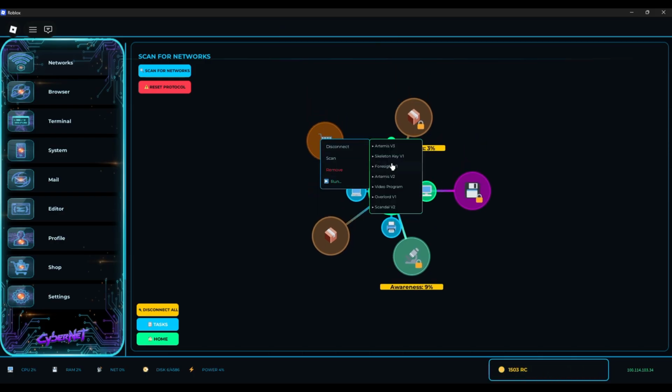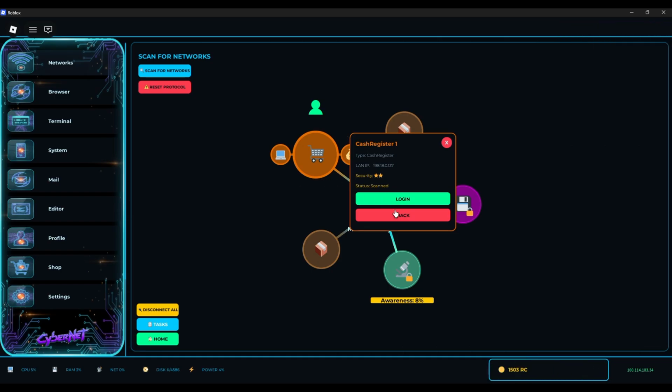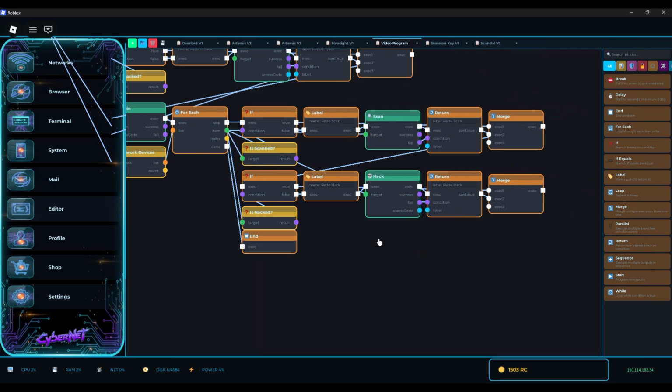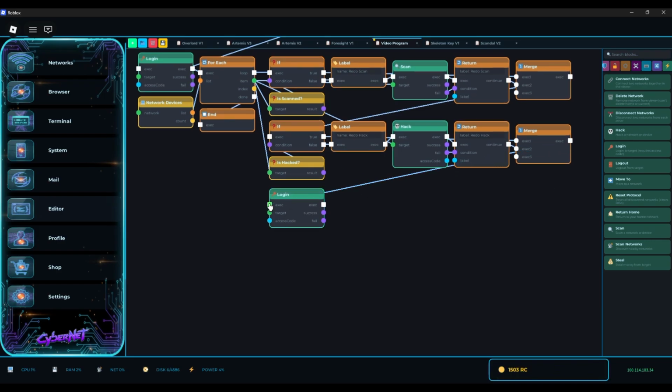So we're going to do this small shop now. View video program. Boom, boom. Scan the devices. And it hacked it. Boom. Now we just need to log in and steal. So we're going to do that now. We are going to get the login function. We're going to move this end up here for organization purposes. Okay, we're going to connect this login to here, log into the device using the access code from the hack.